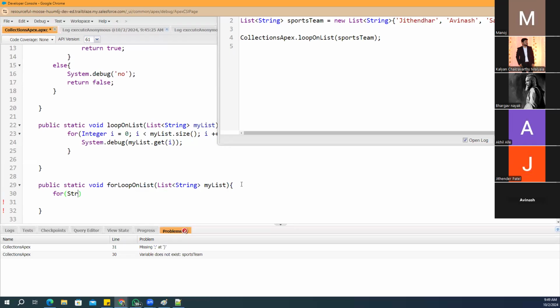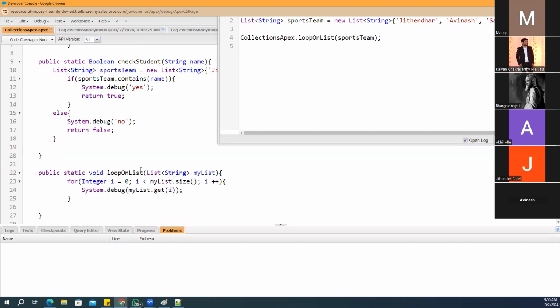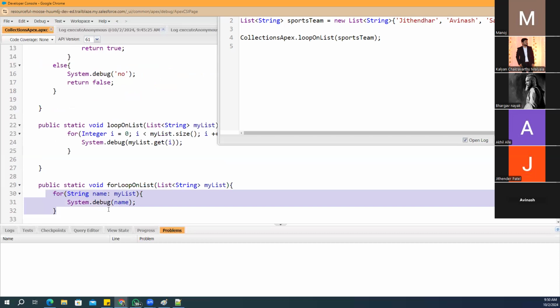For string name, whatever we can write here, name from my list, System.debug name. I'll explain you. This is simple or this is simple. Both have its own use cases. But the simplest one is this one.